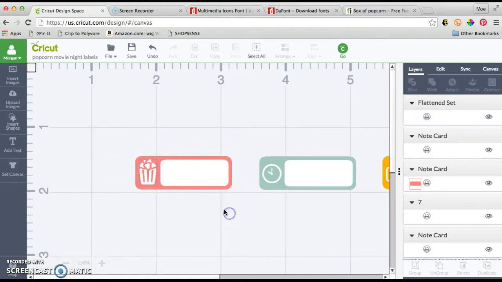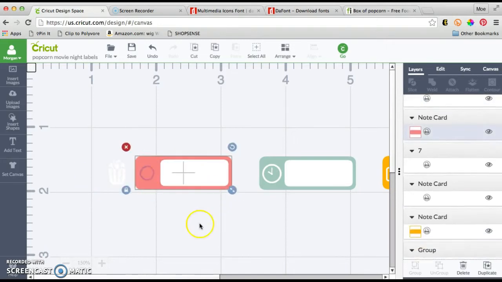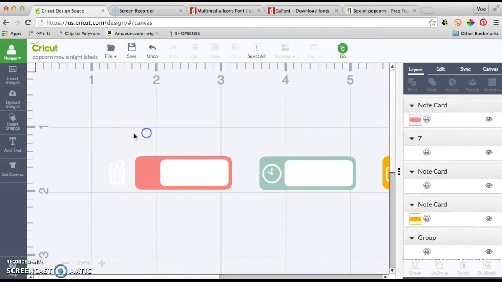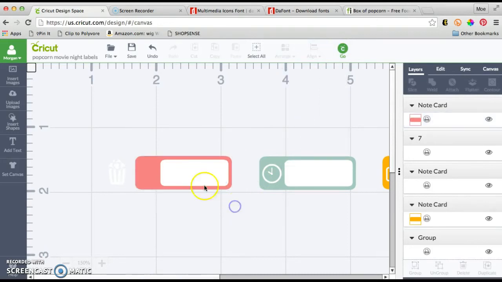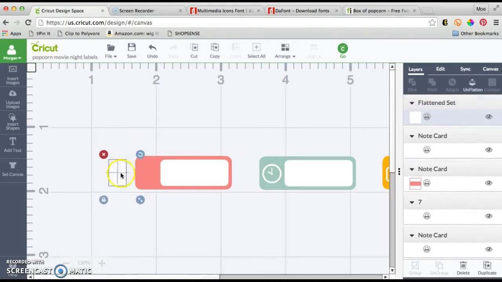when I have these two boxes here, I just highlight them, selecting them both, and then I go to align and center vertically so that the space here and the space here is even. And then I just manually push this white box over until I feel like this section here is even, and then that leaves this space here open for the icon that you want to put in.